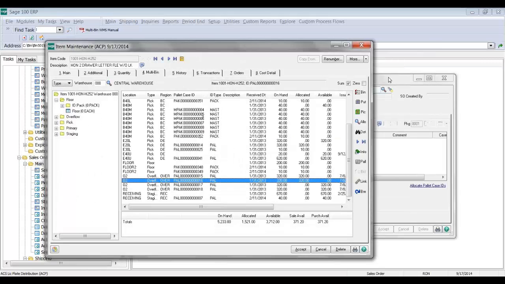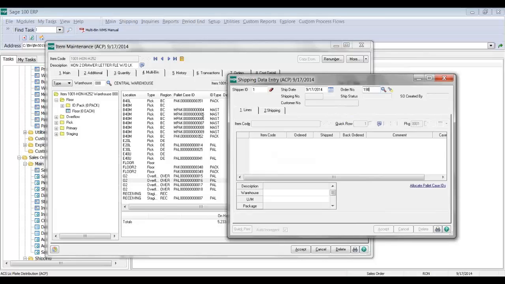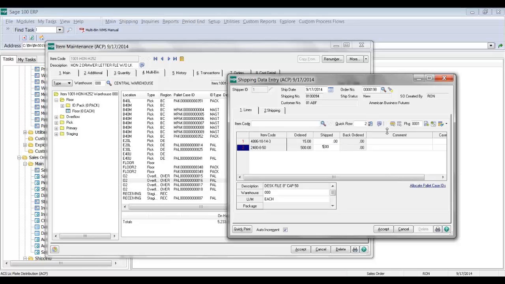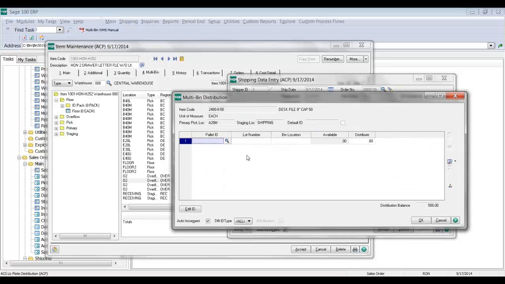Okay, I want to take one more order through here and show the demonstration of allocating inventory right out of license plate. Earlier we automatically allocated it. I could easily manually allocate it. And so in this case I'll select 500 to ship in shipping data entry.